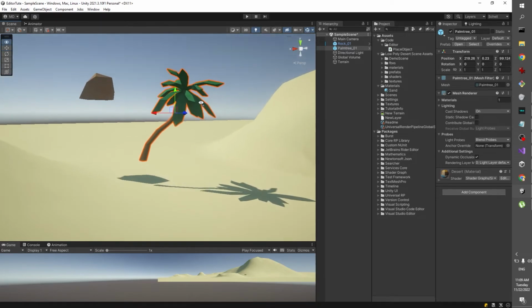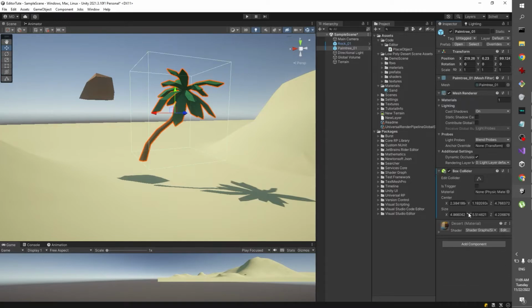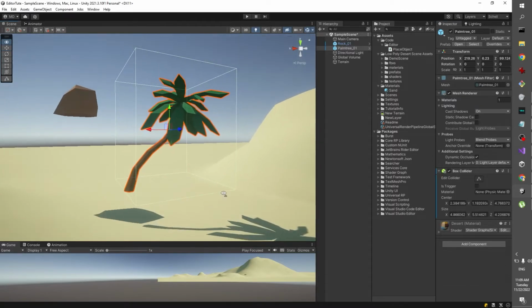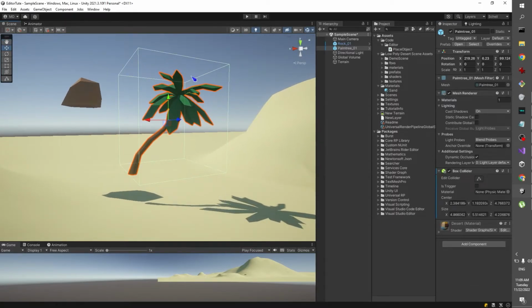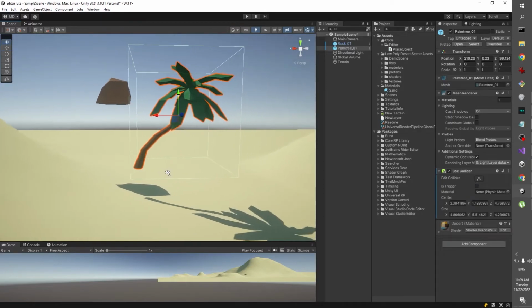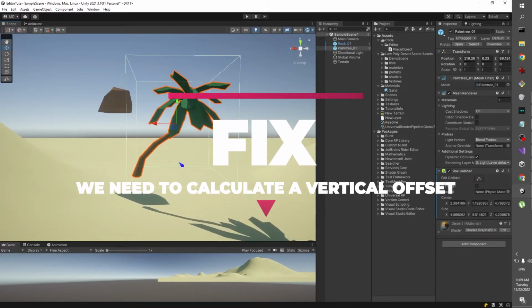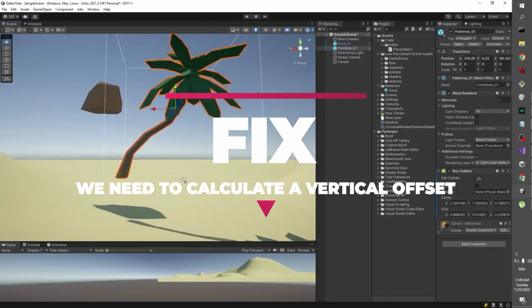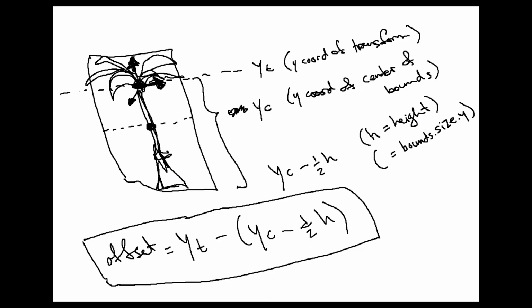Okay, so let's fix this problem. First, let's add a box collider to the model. This will show the bounds in 3D of the model. The origin of the model could potentially be set to any point within that box. We need to offset our position vertically by the distance from the origin to the bottom of the box. Here's a rough sketch I did in Paintbrush to work out what the offset should be. Pause the video if you need to take a closer look.